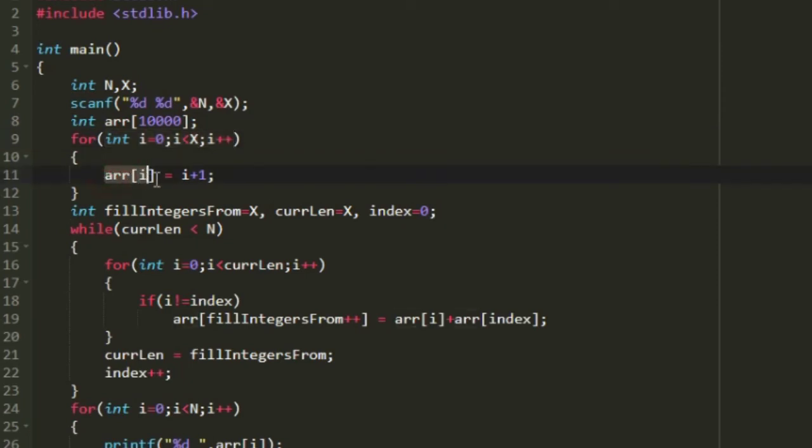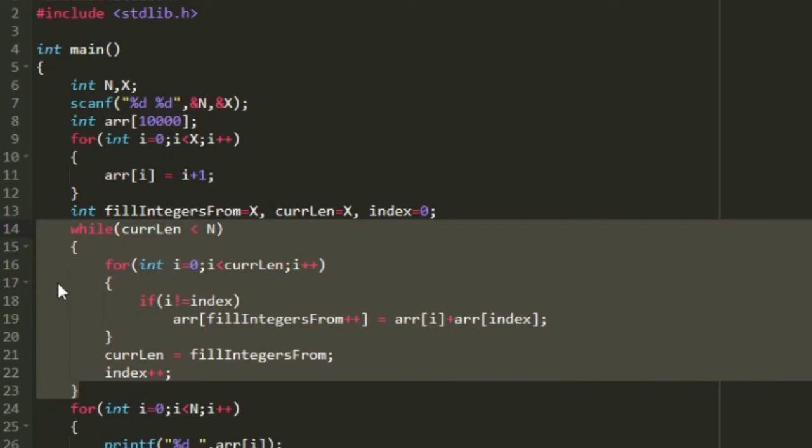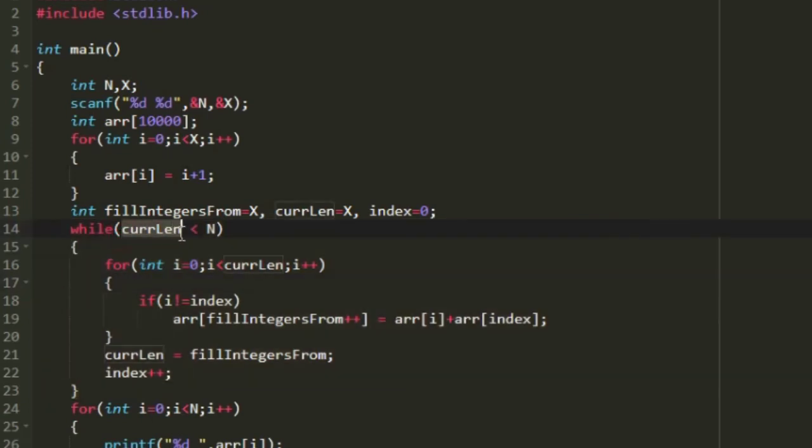So I am creating a loop that iterates from 0 to x, and in every iteration we will be storing i plus 1. So we will be storing the integers from 1 to x into the array arr, and now we should implement our logic. So to do that I am creating three integer variables named fill integers from, current length and index. And for the variable index I am setting the value 0, and for the remaining two variables, fill integers from and current length, I am setting the value as x. And now we should start filling integers, that is we should start expanding our list.